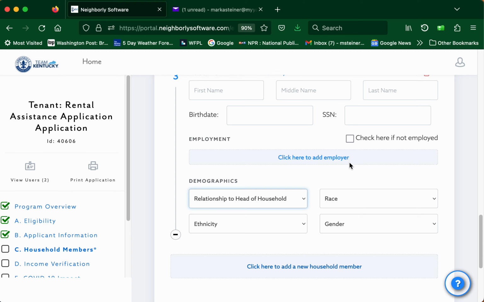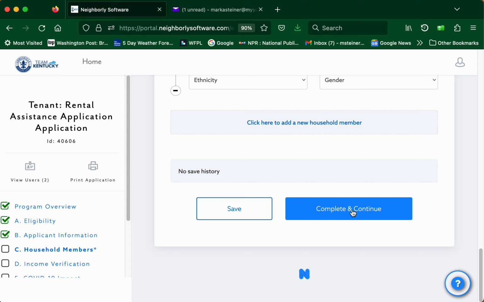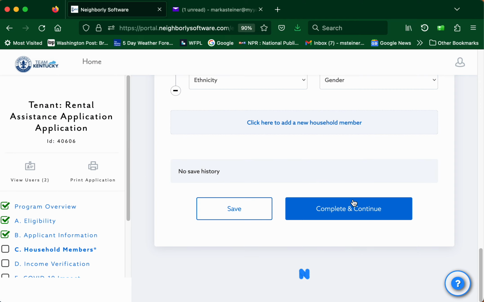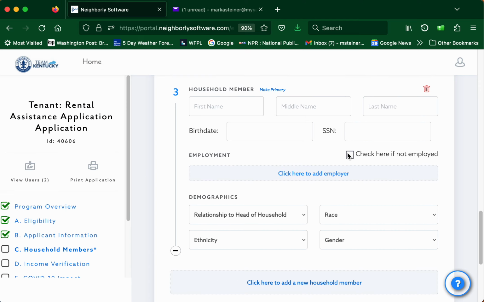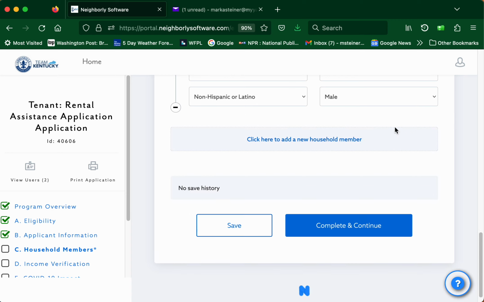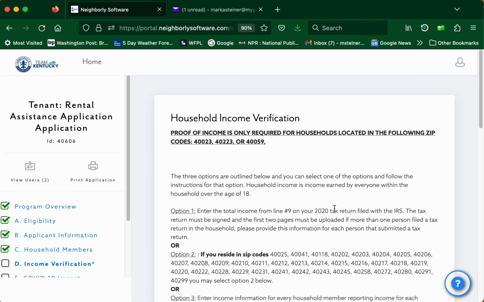And then once you have everyone filled out in these sections here, you'll go ahead and finally click on the complete and continue. Oh, look, I've left something off here. I need to get rid of this extra member because I didn't fill in details. There we go. And that should complete the household members and take us to Section D, Income Verification.